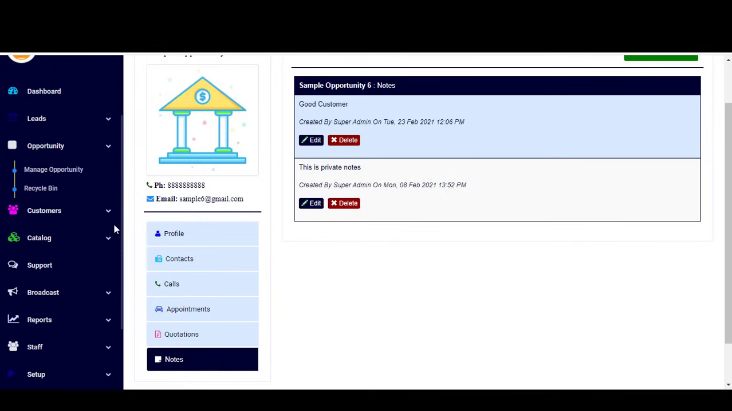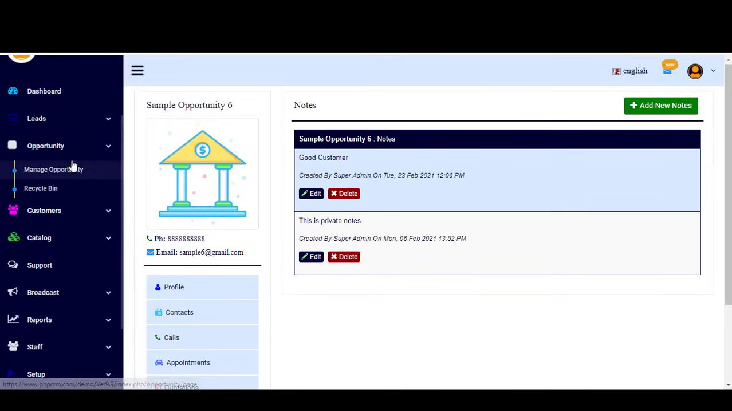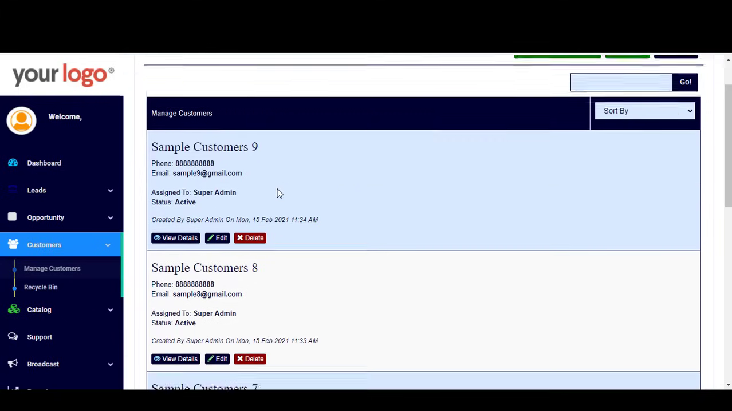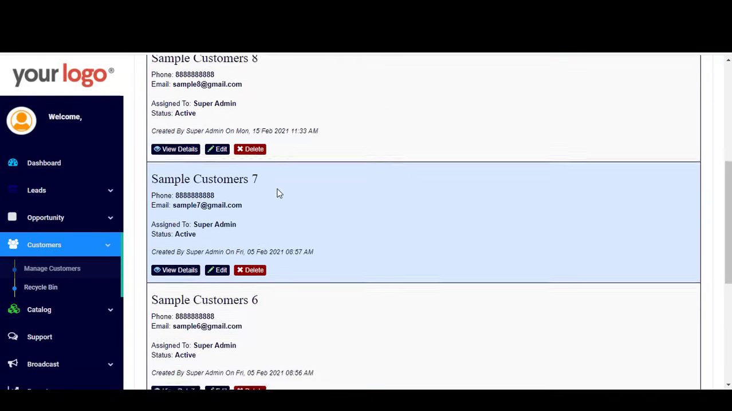It's very easy. So the next one is, now we have customers. Before we move to the customer part, if you simply remove any opportunity like previously in the leads, it will go directly to the recycle bin. So the next section is customers. From here you can manage your customers, and that's the core part of the CRM. So you click here on manage customers and you can see here those are like existing customers.